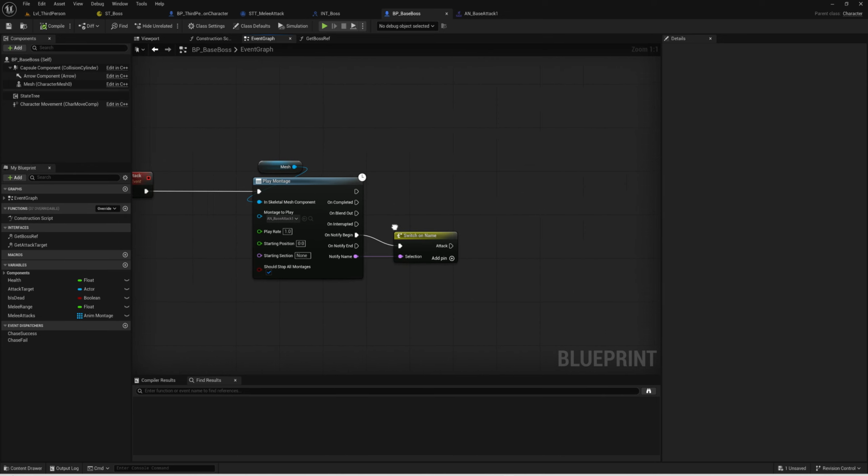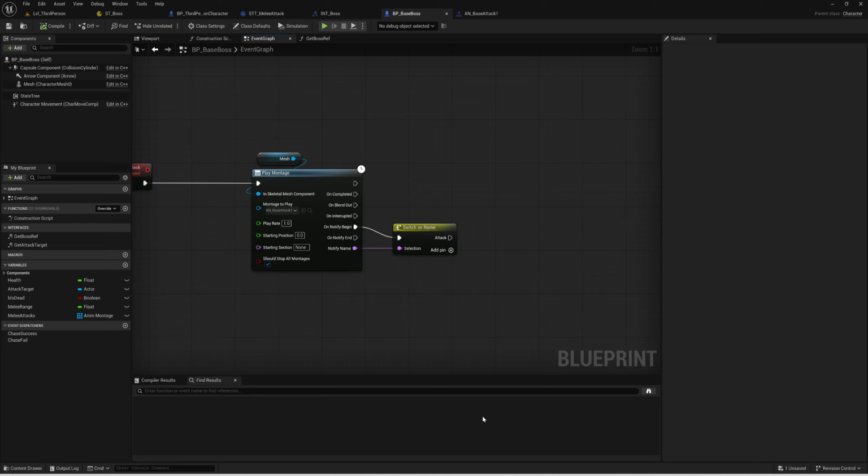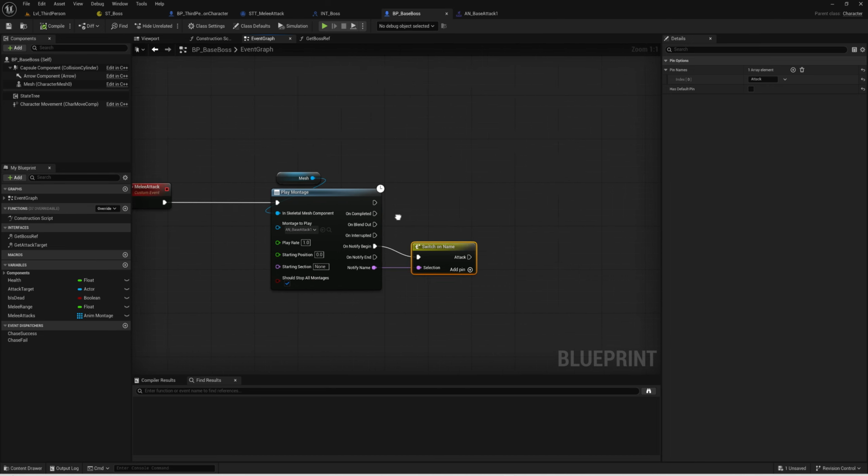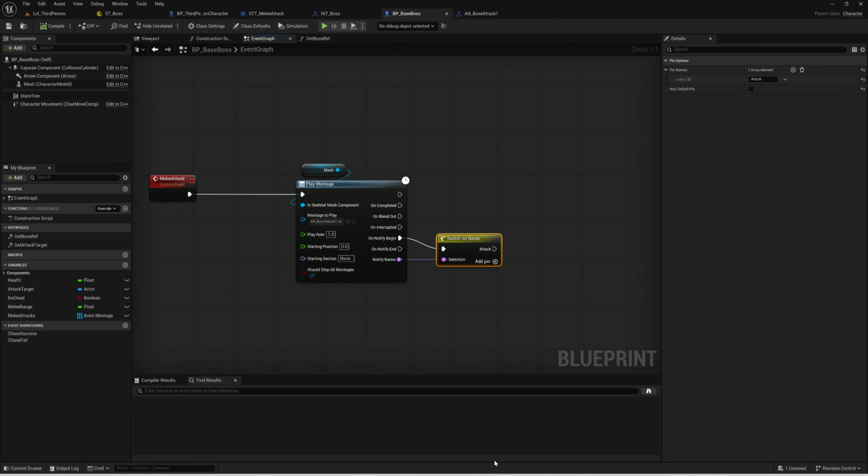So on the base boss, switch on name, attack. That is really important to understand. If you don't understand how that works, you need to rewatch that last section. It's really important to understand why we're using this notify and that we're switching on this attack.